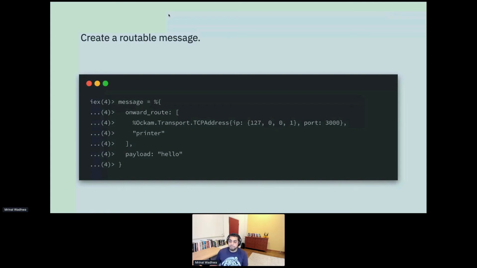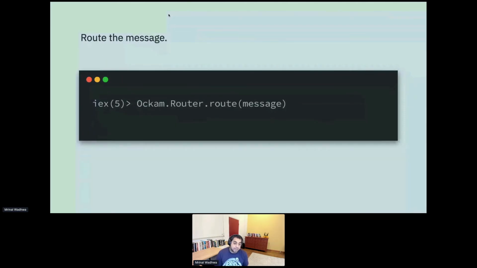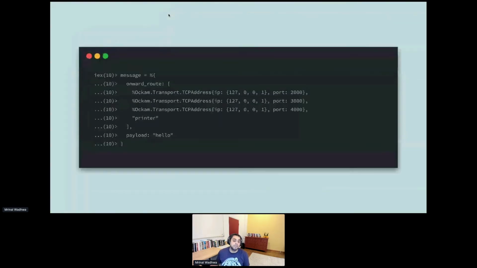And the message, of course, is still hello. And we then again call the same Ockam router route message function, and it delivers the message to the machine over TCP, and then from there, locally routes it to the printer worker on that second machine. So interesting, but we don't have to stop here.